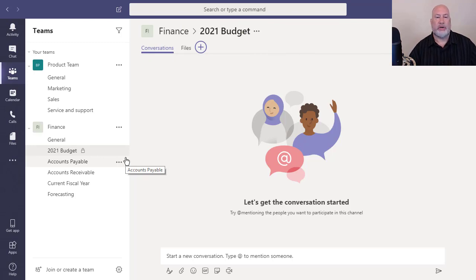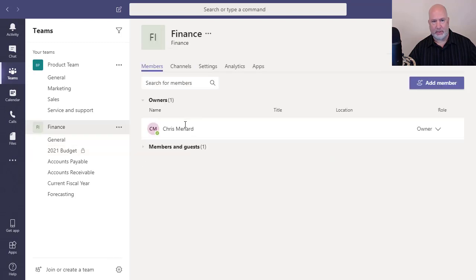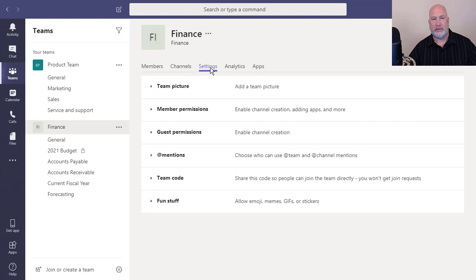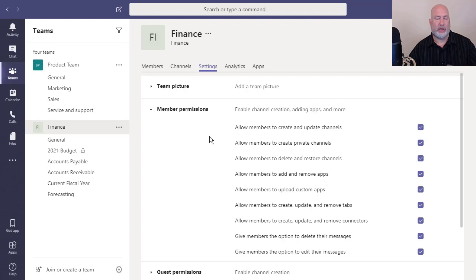One last item, I thought about this while I was actually making this. On the finance team or the product team, it doesn't matter. If I want to limit a team member from creating private channels, here are the steps. More options, manage team, settings tab, member permissions, expand it. It is right here. Allow members to create private channels. You may want to turn that off. It's just a matter of preference. I'm just showing you where it's located in case you have that question.